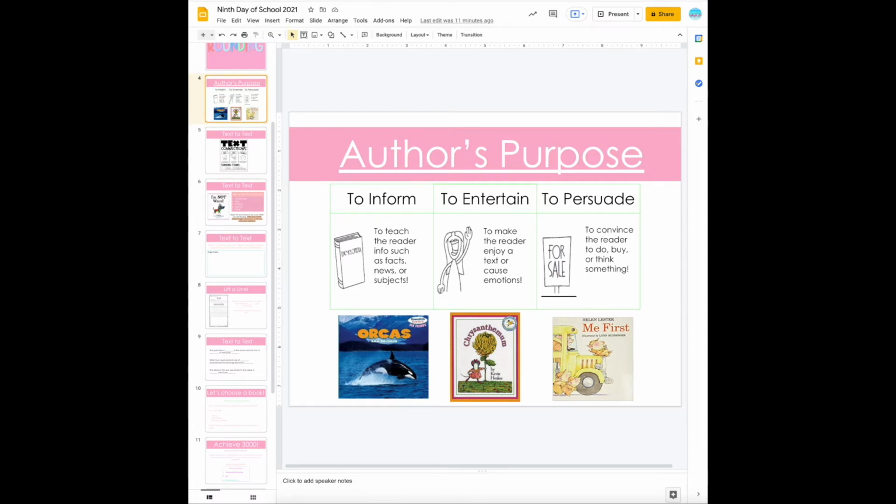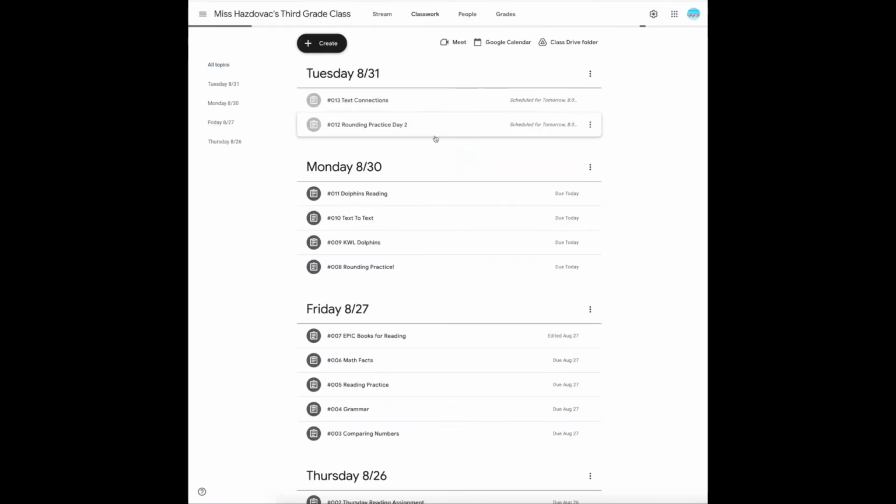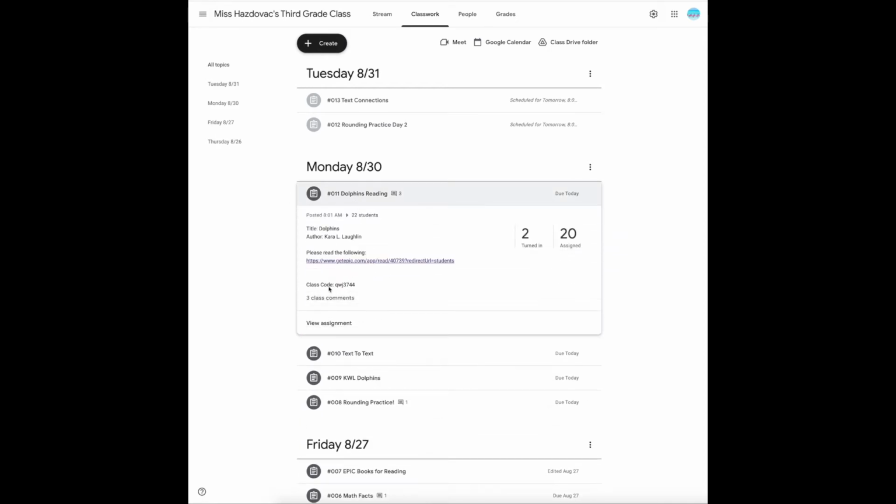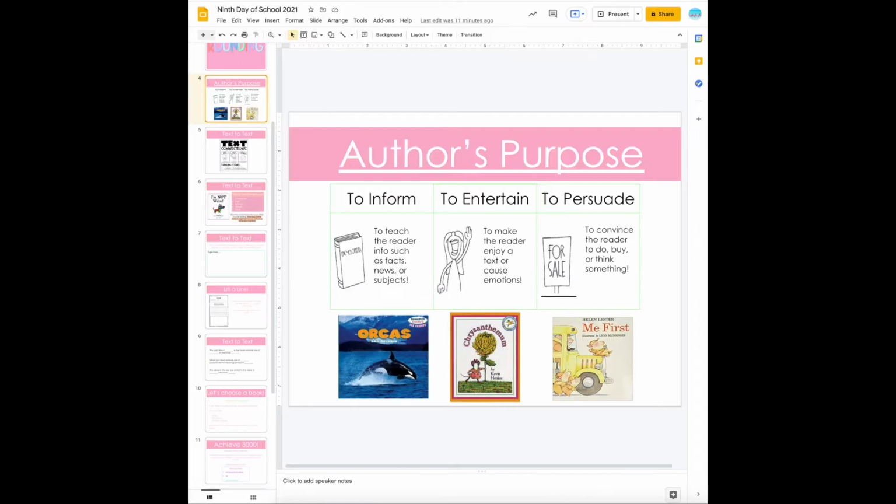If you guys have any questions on Google Classroom, every time that you log in, inside of each assignment always has your code and whatever link that you are going to use. All right, so let's go ahead and start.